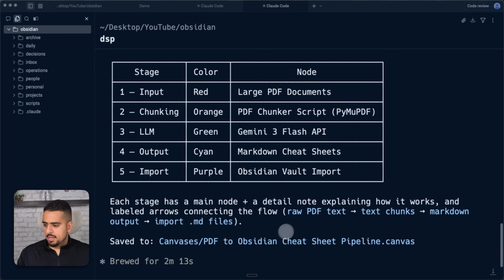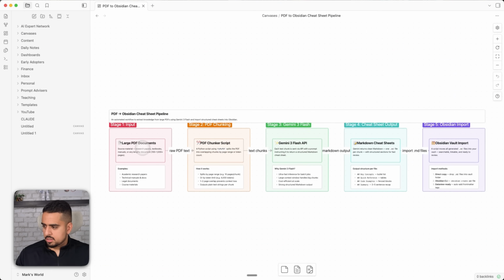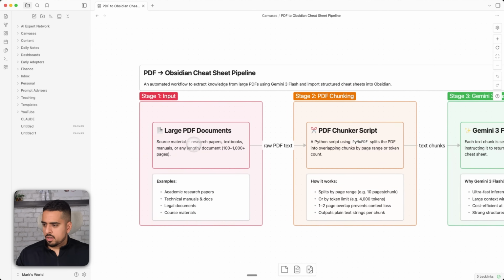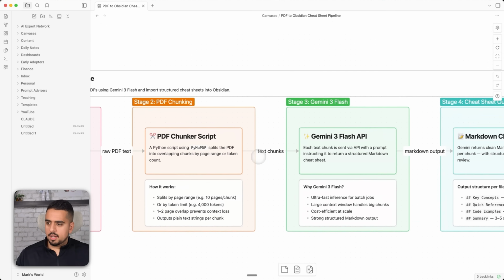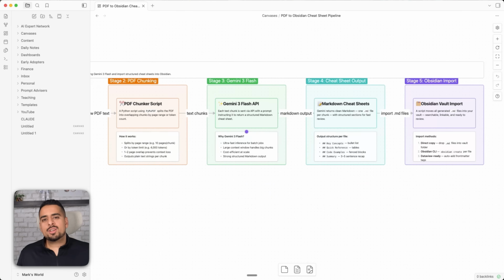So if we just take a peek and go into our Obsidian real quick, this is exactly what it looks like. So it goes through from the large PDF documents to the PDF chunker script, the 3 Flash API, and this is pretty much the exact process I told you about. And you can also use this as a Miro or Excalidraw equivalent. So this is a very powerful setup, and with the CLI and the skills, you're ready to take on anything. So this is everything that you need to set up your second brain of your dreams. You have the CLI, you have the app, you have the skills, and you have the beautiful connection to Claude Code to make it all happen.